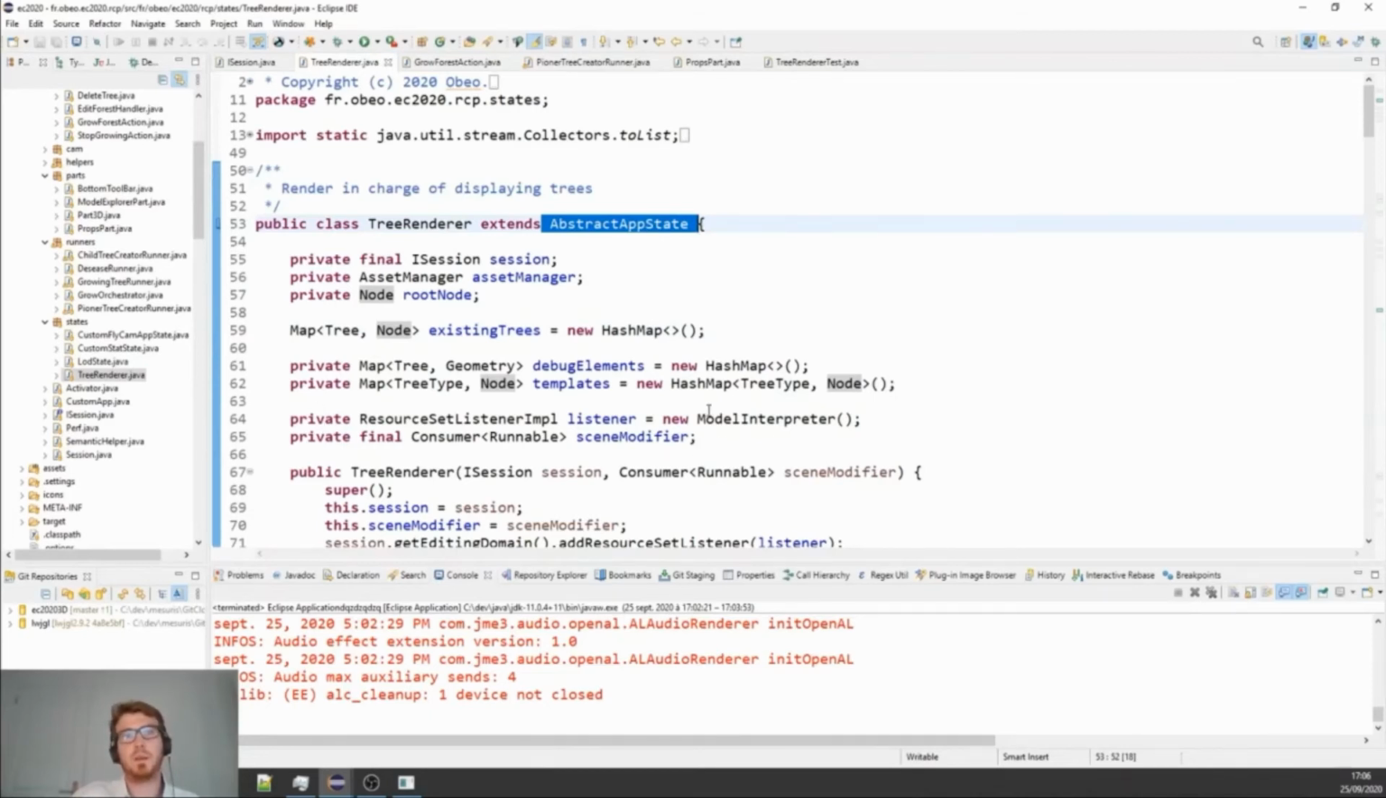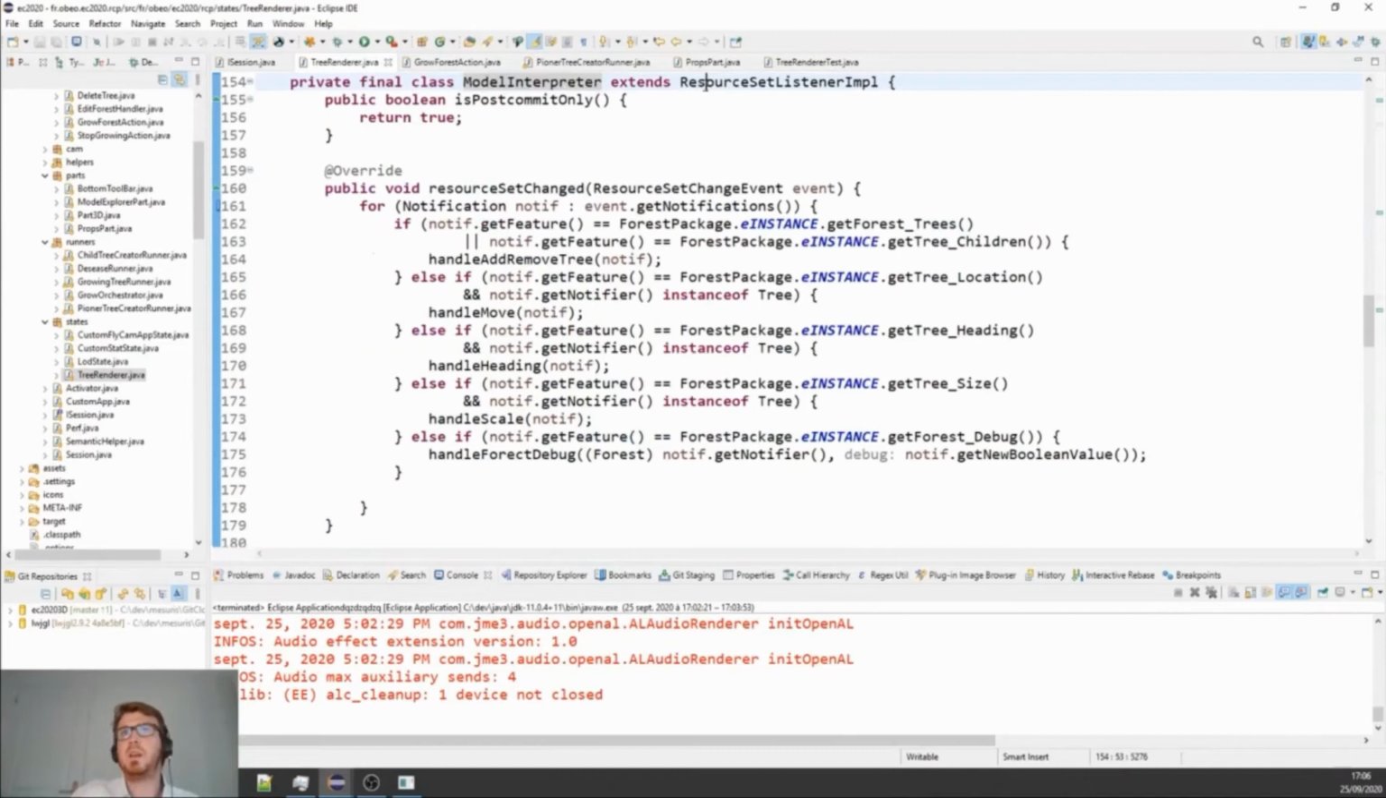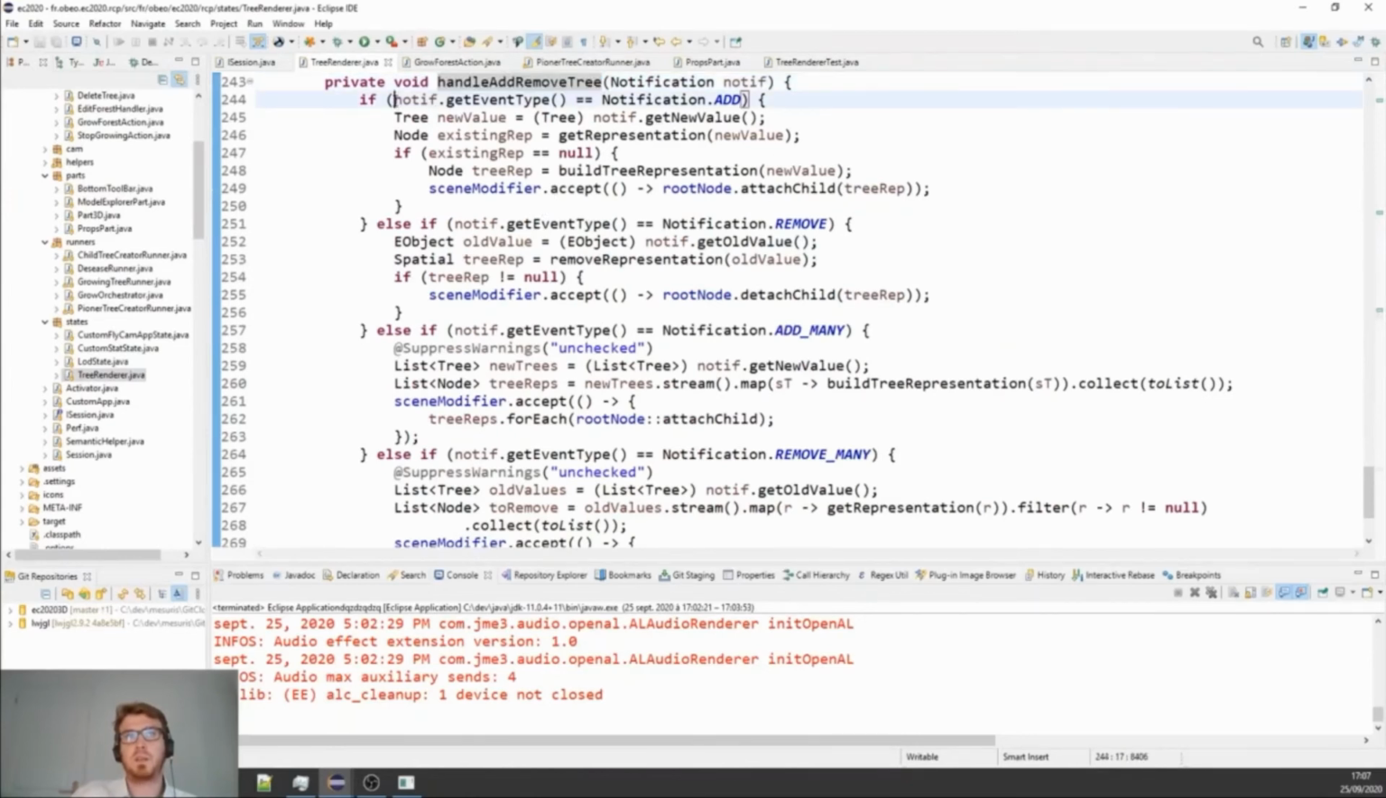Then we provided a model interpreter, which is basically a resource set listener implementation, which listens in post-commit and then interprets each notification sent by the EMF transaction framework. So for example, I want to add a tree to the scene when a tree is added to the model. So I will listen to the feature here, say, okay, when the containing feature tree is modified, I will do something. Then I will catch the event add, and then I will do this code.